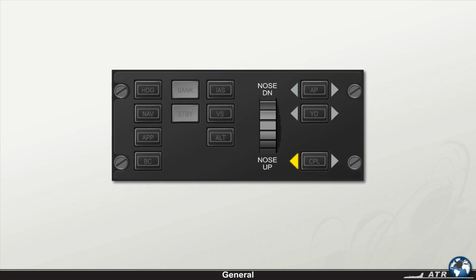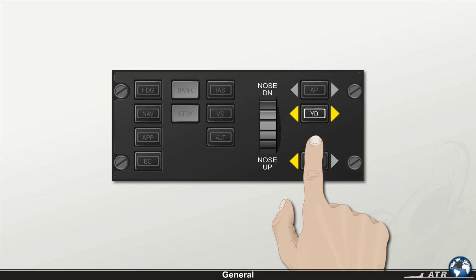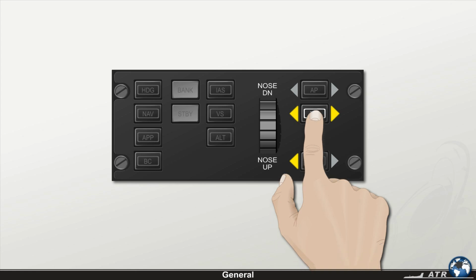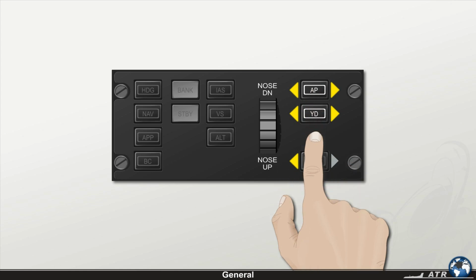Engagement of the yaw damper and the autopilot are accomplished via the push buttons on the AFCS control panel. Both autopilot and yaw damper cannot be engaged on the ground. Pressing the yaw damper push button will engage only the yaw damper, and the white yaw damper arrows will illuminate. Pressing the autopilot push button will engage the autopilot and the yaw damper and will activate the pitch auto trim function. The white yaw damper and autopilot arrows will illuminate.